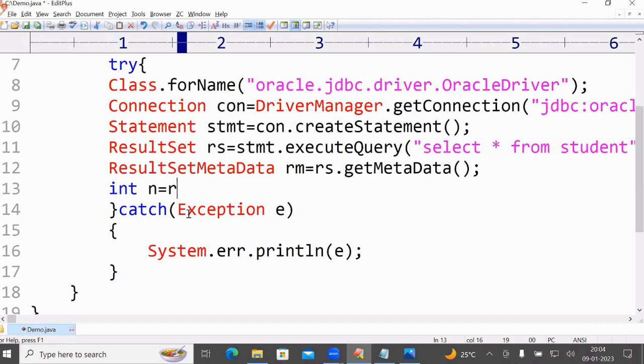Now, getColumnCount method is in which interface? ResultSetMetaData. Now, RM is the reference of which interface? ResultSetMetaData. With the ResultSetMetaData reference, I'm calling getColumnCount. Then you'll get the number of columns. How many columns are there? 3. This n value is 3.